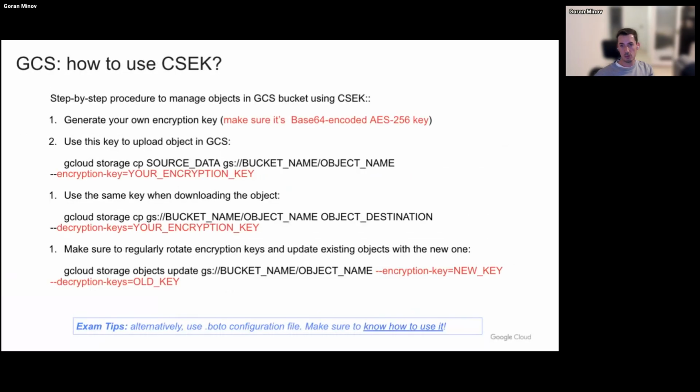Awesome. So how to use customer-supplied encryption keys. When you have Google Cloud Storage, it is one of only two services where you can use customer-supplied encryption keys. The other one, if you remember from the last time, is persistent disks. With persistent disks, you can use customer-supplied encryption keys.